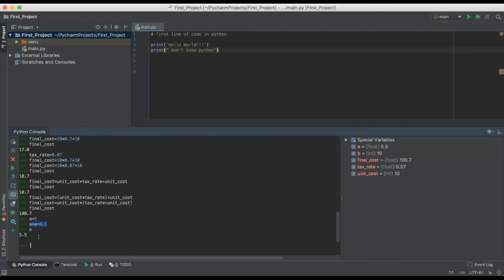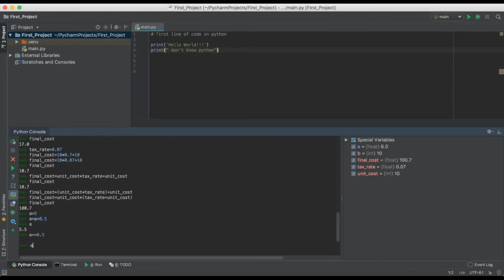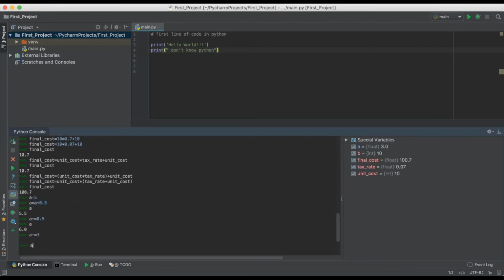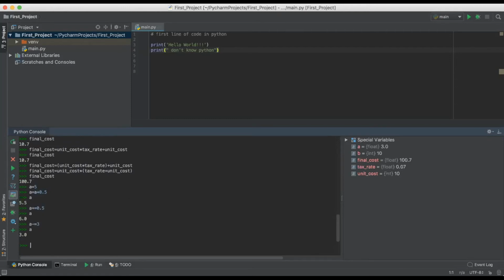Or you can do the same thing on a. It's like this: a plus is equal to 0.5. So what this will do, it will again add 0.5 to a, and the value will become 6 now. So basically, this is the same thing. The short form of writing this is a plus is equal to 0.5, or whatever you want to do. The same operation you can use for subtraction, the same operation you can use for multiplication, division. So let's see, a minus is equal to 3. So the value of a will become 3. So you can do these kinds of operations on any variable also.